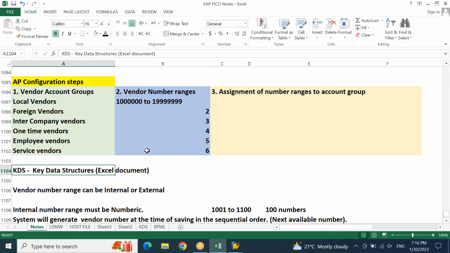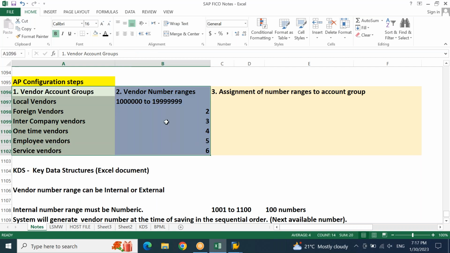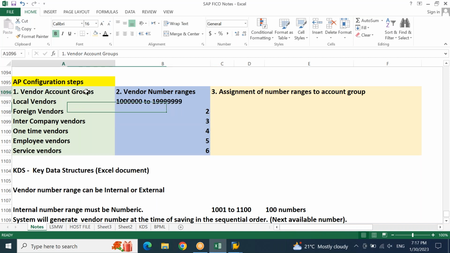Alright, so KDS is your key data structure. Basically, this information is part of your KDS when you are defining basic accounts payable. You will straight away look at this and configure it. These three settings are not going to take more than 15 minutes. What is the configuration time for this? Even when you are in a project, 15 minutes. Why only 15 minutes? Because everything is already available, right?